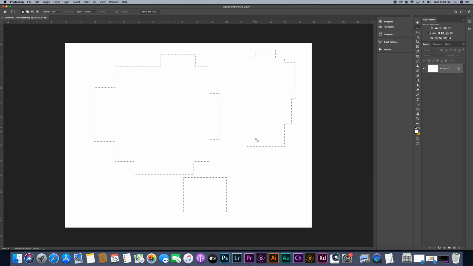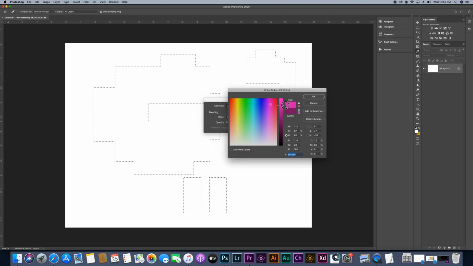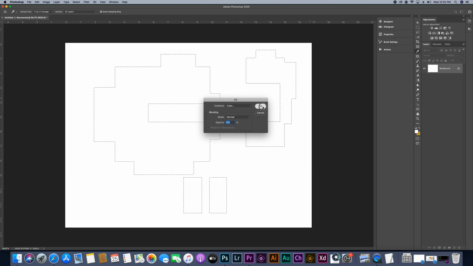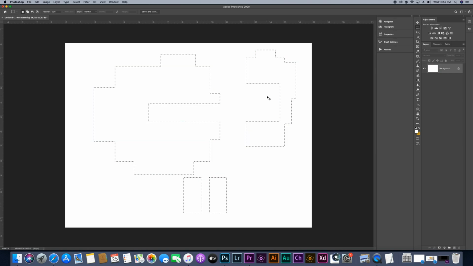If we want to subtract a part of this selection, we can press Alt and, for example, create this, or this, or turn this small rectangle into rectangles. For example, let me show you something. Color, this is a color, and we made this strange shape. Let's go back.